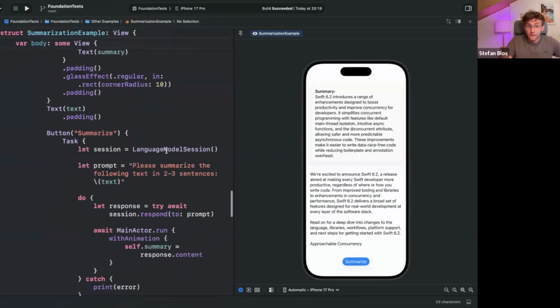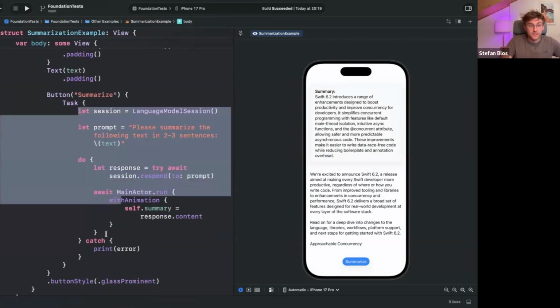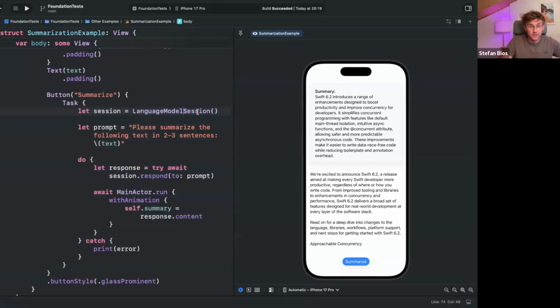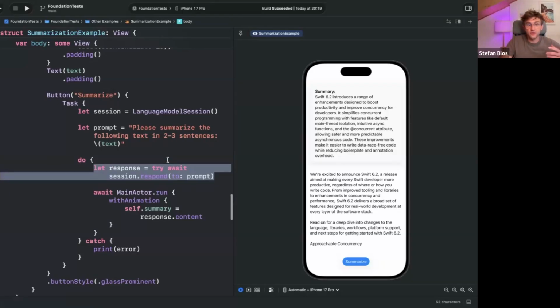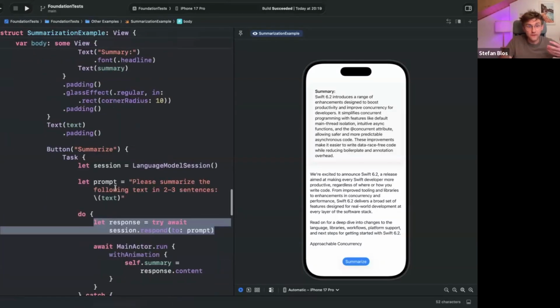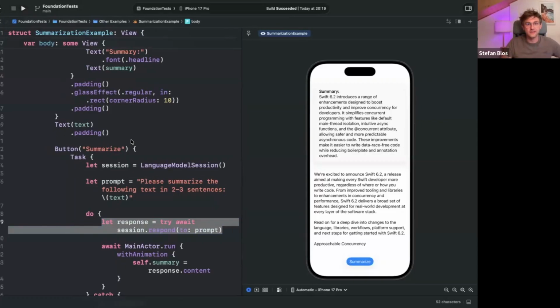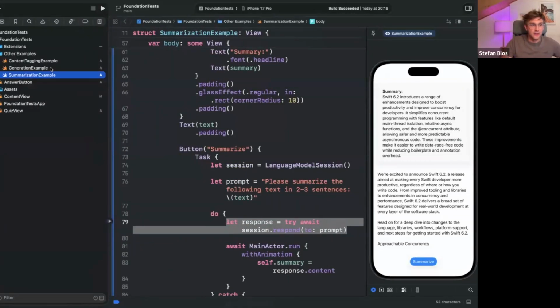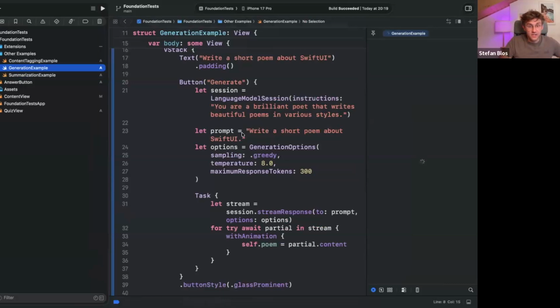And the code for this is quite straightforward. As we can see here, it's a language model session again. I'm not even giving it instructions. I'm just giving it the prompt of, please summarize the following text in 2 to 3 sentences. And it will automatically run. We can say session.respond to the prompt and then update the summary. So it's quite cool to very easily, with a few lines of code, get a summary tool that runs completely on device without us needing to download anything or to add anything. It's just working. The next is a generation example.